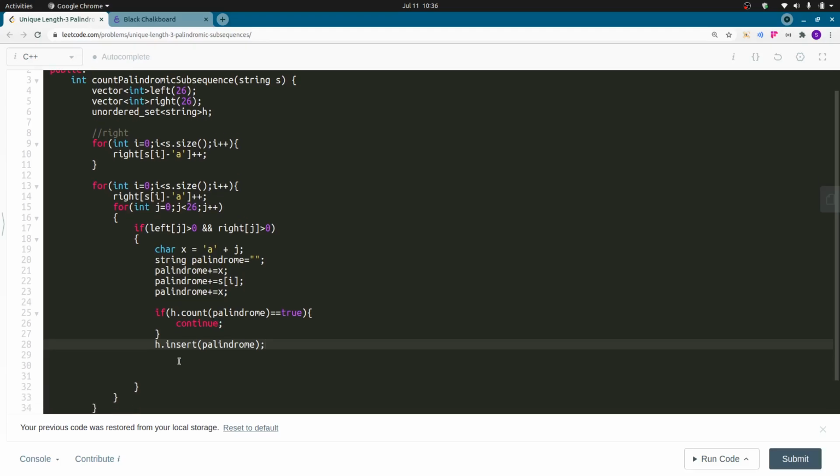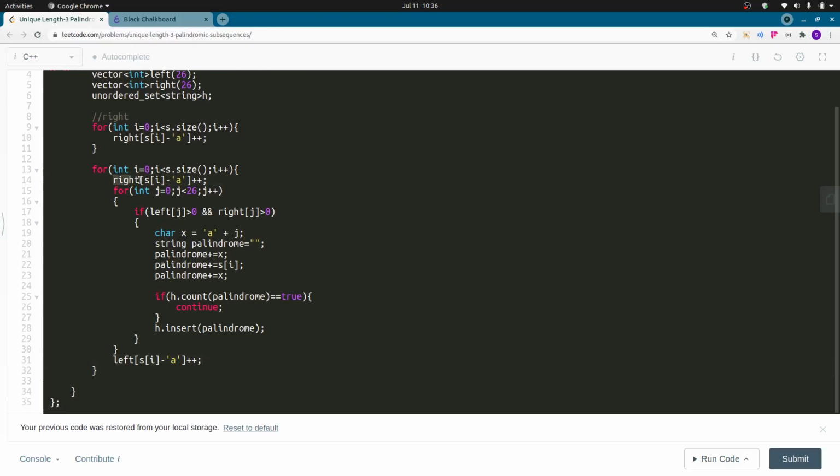So this is the problem, and after doing all this, the for loop is ending here. So I will just add the current character into my left array. So left of s[i] minus 'a' plus plus. I am incrementing the count of that current character that I was present at. So here I removed from right, and here I am adding to left, and in the end I will return h dot size. So I hope it should work.